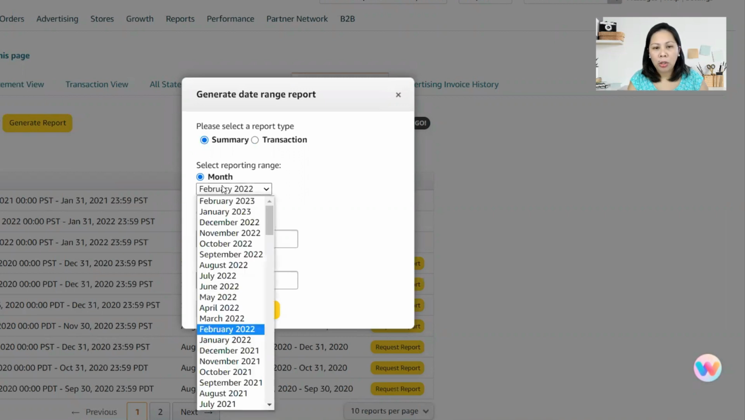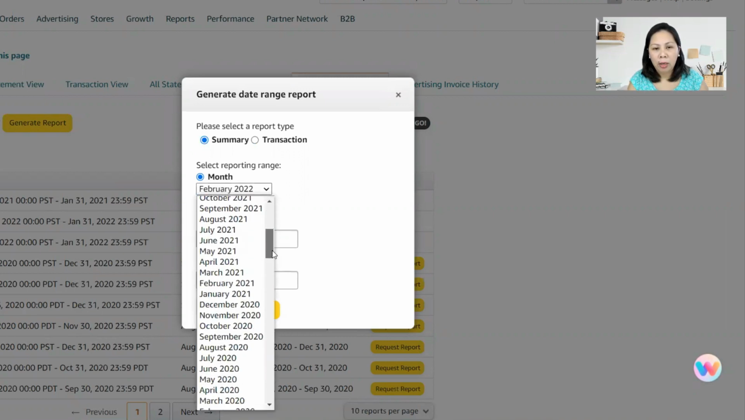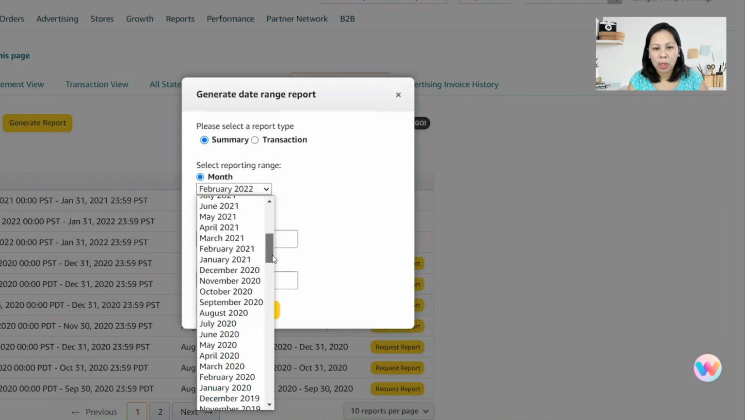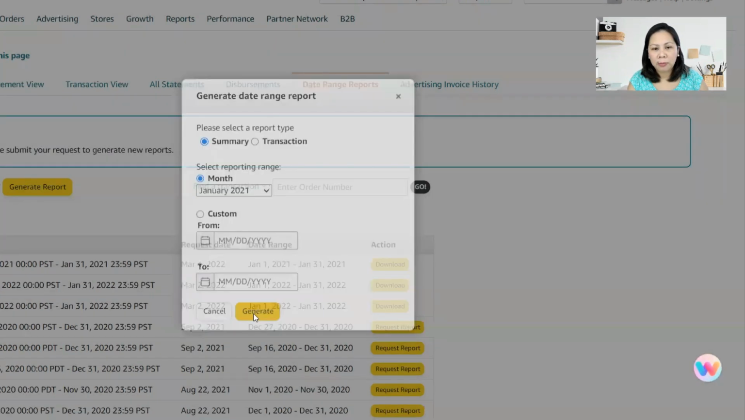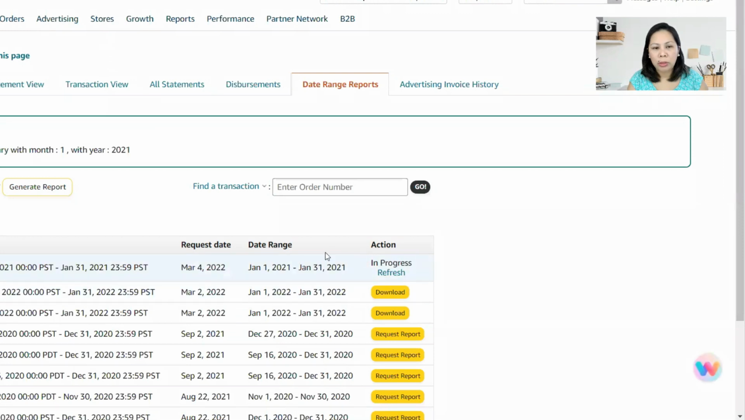From here, you will download January for the 2021 tax purposes. You will download starting from January 2021, okay? And click generate. And then it will download for you, okay? Once it's downloaded, you can save it as a PDF and put it in one file for submission to your accountant. You need to download from January until December 2021 for 2021 tax purposes, okay?